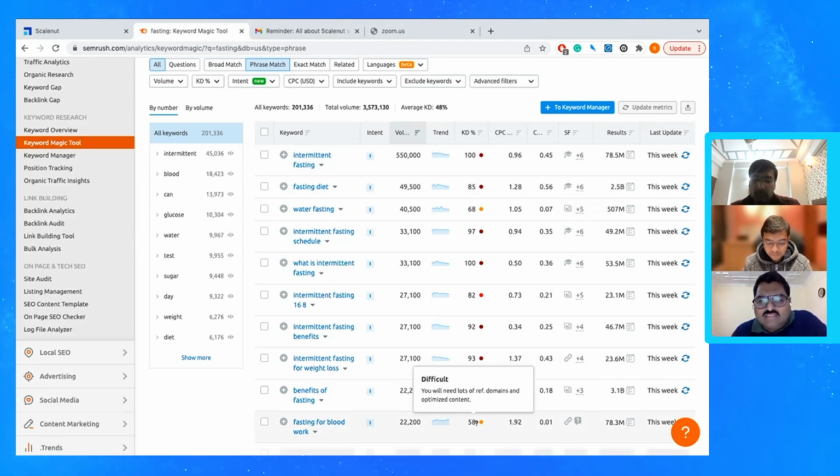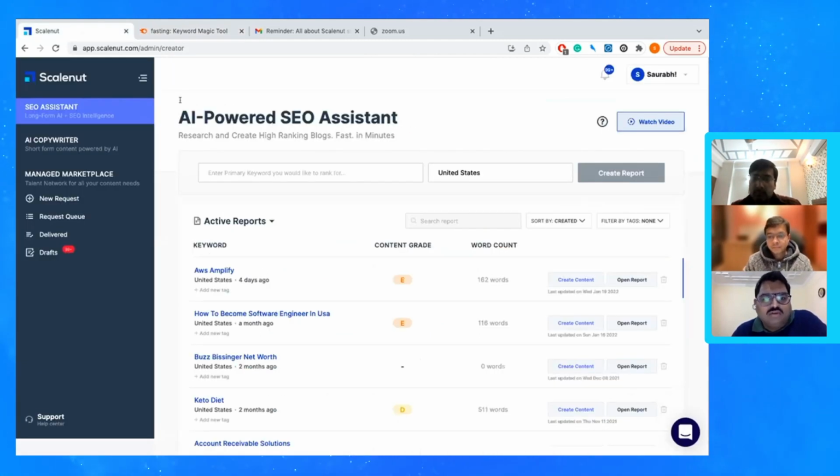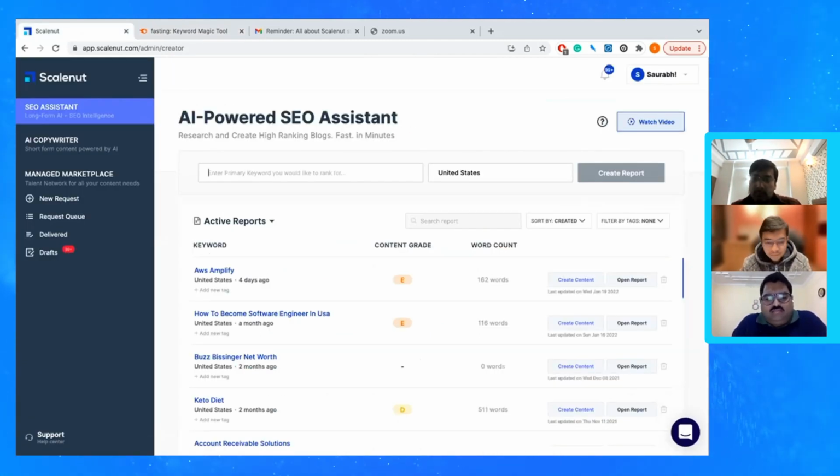Everybody has their own process. And then out of these three, I'll just think about what topic should I start with. So not really related, fasting for blood work, very specific, water fasting, benefits of fasting, very broad. I'll probably cover this, right? So this key phrase is what I would go and type in here, benefits of fasting.